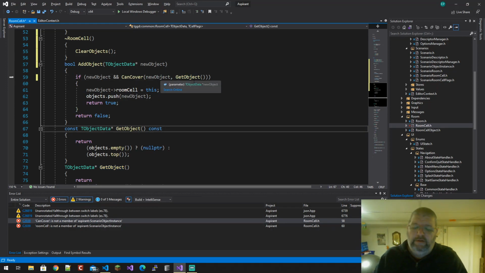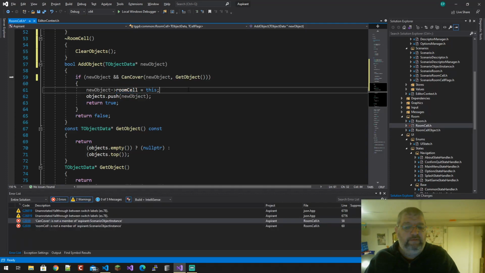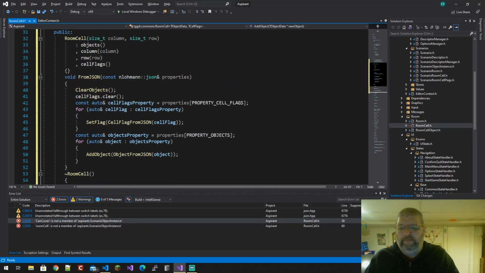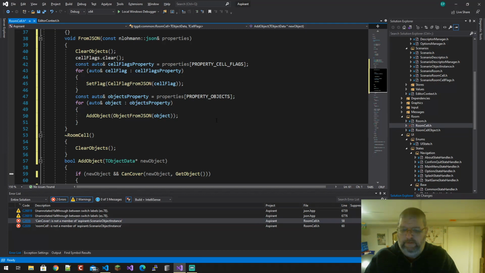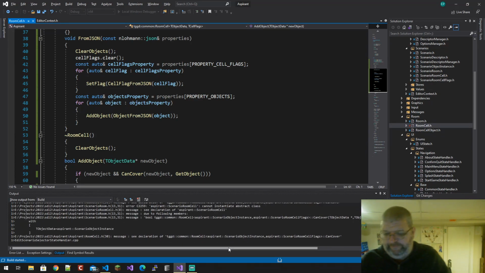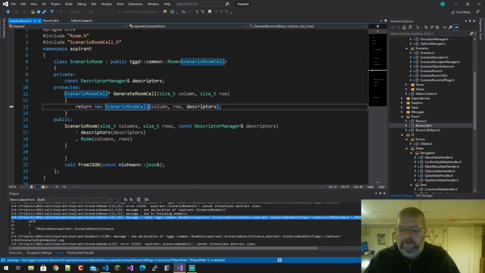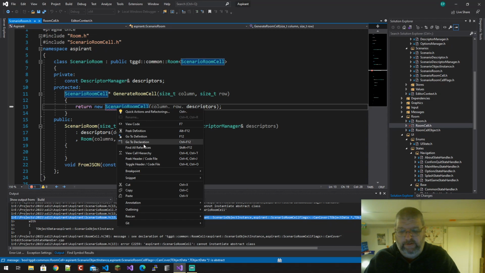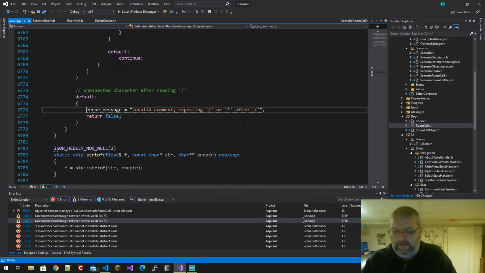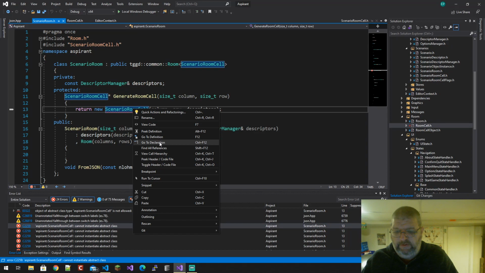If the new object can cover the old object. We don't have that. Do we have new object room cell stuff? That's all right. Let's see. It's going to tell us that we don't have something implemented in our scenario room cell. Can't instantiate that, so let's go to the declaration of that bad boy. Go to declaration.